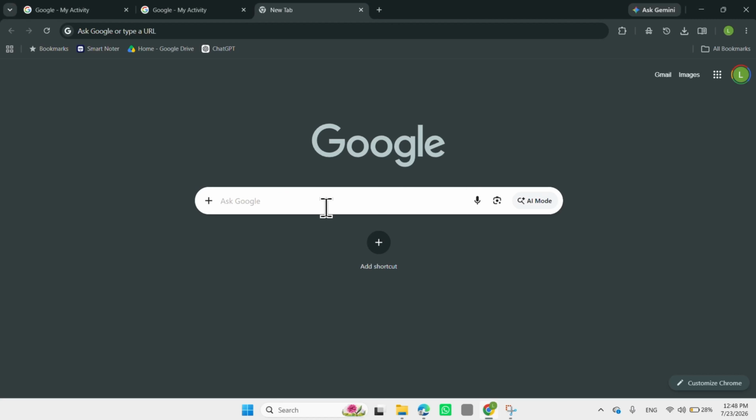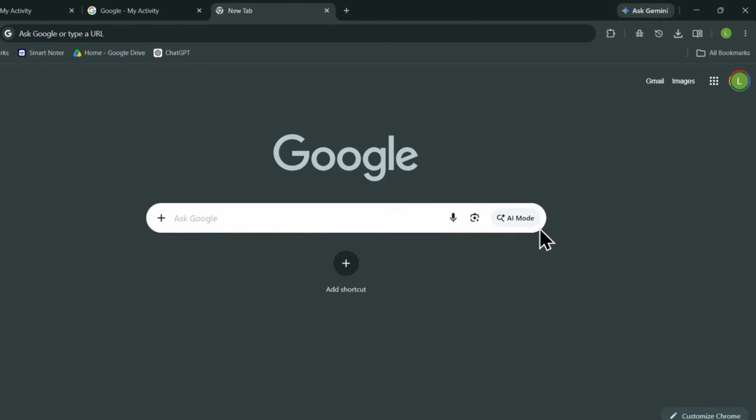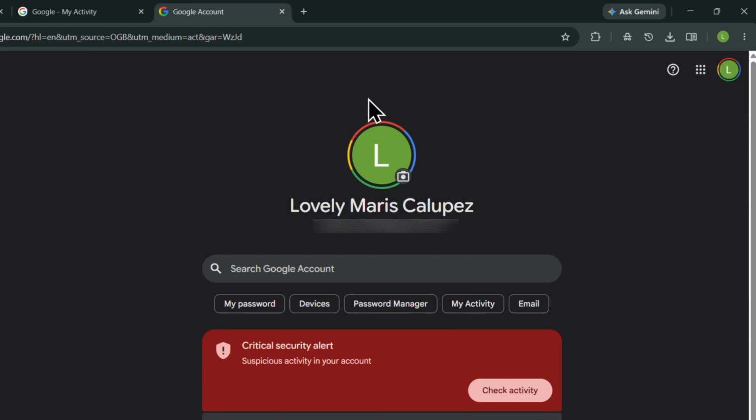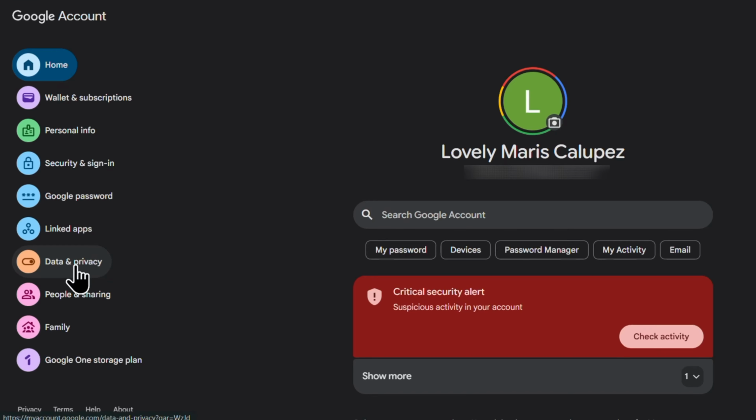So open Google and sign into your Google account. Next, click your profile in the top right corner. So in here, click Manage your Google account. Next, on the left side, select Data and Privacy, or you can just click My Activity from here.